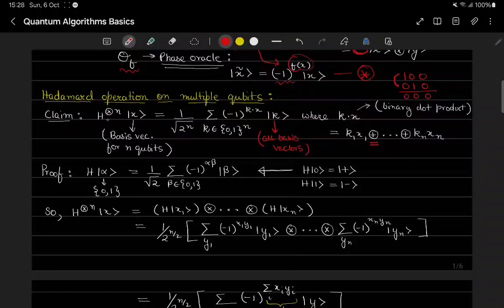The claim is that the Hadamard operation on n qubits acting on a basis state gives you something like this. We will first see how it acts on just a single qubit state. Hadamard acting on 0 is the plus state, Hadamard acting on 1 is the minus state, which can be written as 1 over root 2 (0 plus 1) and 1 over root 2 (0 minus 1). And now this can be written in a very concise way in this particular fashion. So this I have shown here.